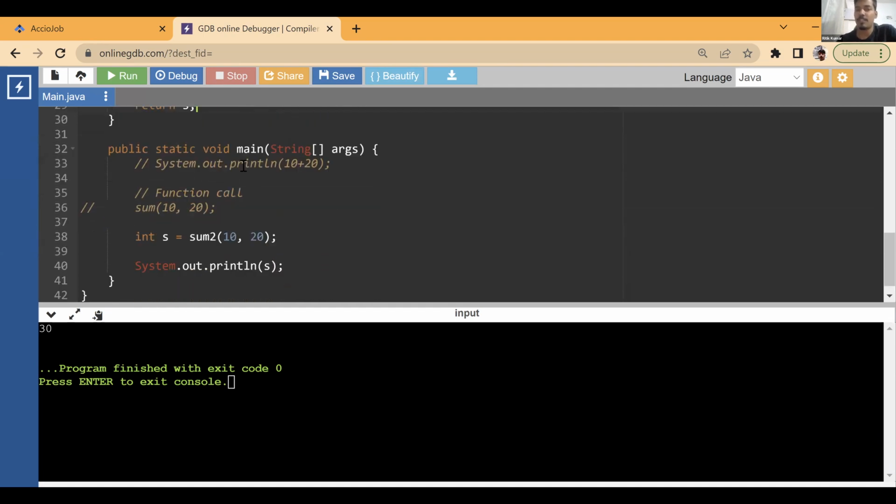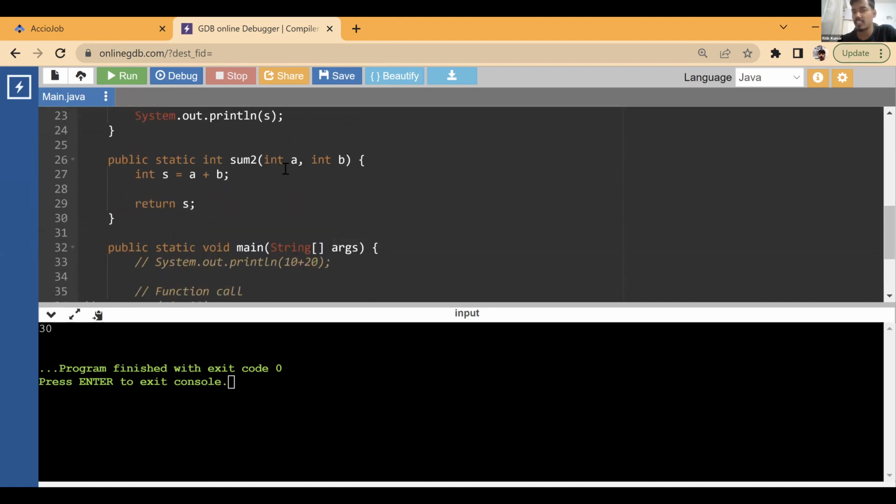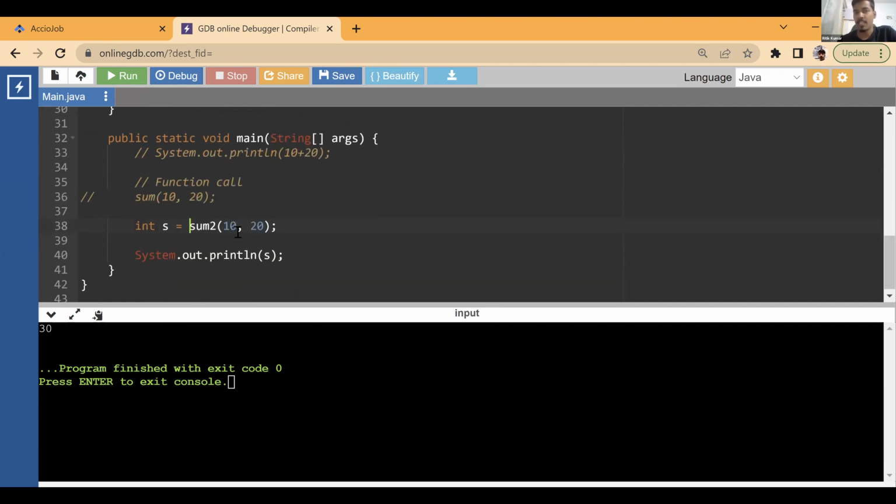Okay. Now what is happening? We are running this. It's calling this function. It's going here. A is getting the value 10. B is getting the value 20. We are getting two values, 10 plus 20, 30. We are returning the value 30. Now when we come here, we get the value 30 in this variable S. And then we display it. So we see the values.